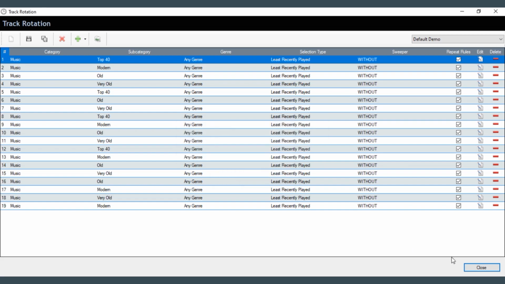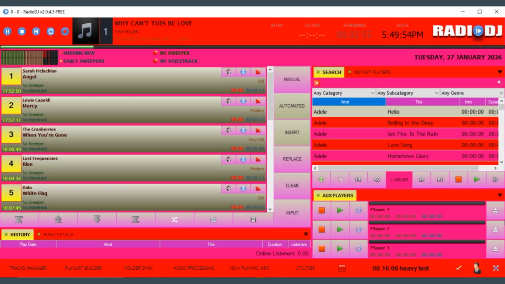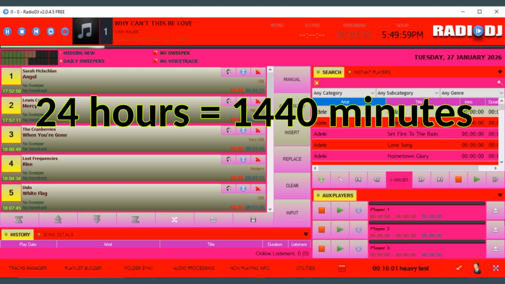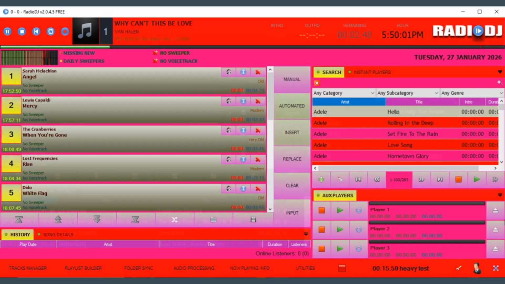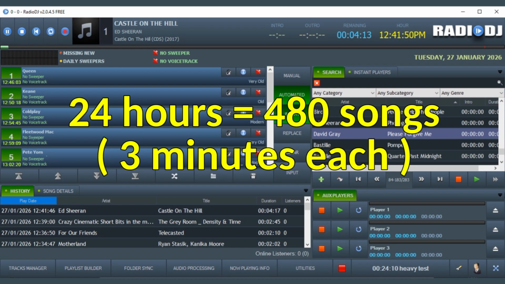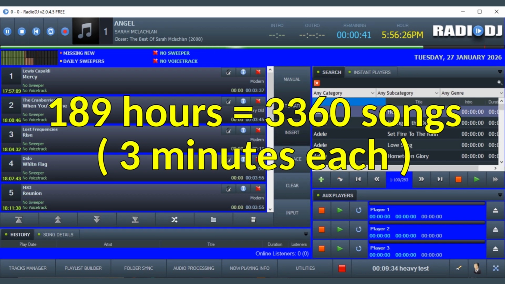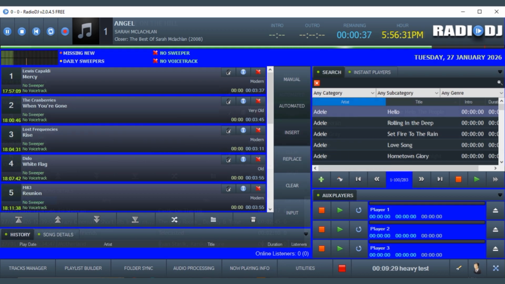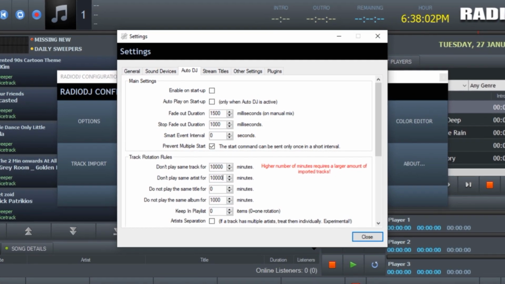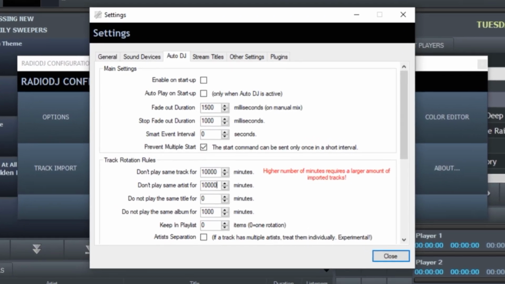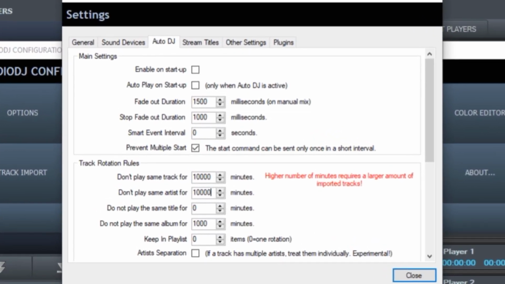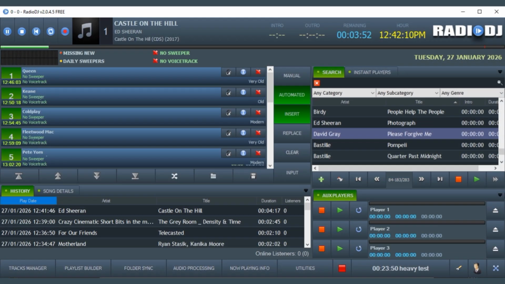Now let's talk about numbers, because this explains why playlists fail. In 24 hours, there are 1,440 minutes. If your songs average 3 minutes, you need about 480 songs to avoid repeating in one day. For a week, multiply by 7, which is 3,360 songs. That's why playlists can sound stale very quickly. Playlists crash when rules are too strict for the number of songs available. Even with thousands of tracks, overly strict rules can still cause failures.